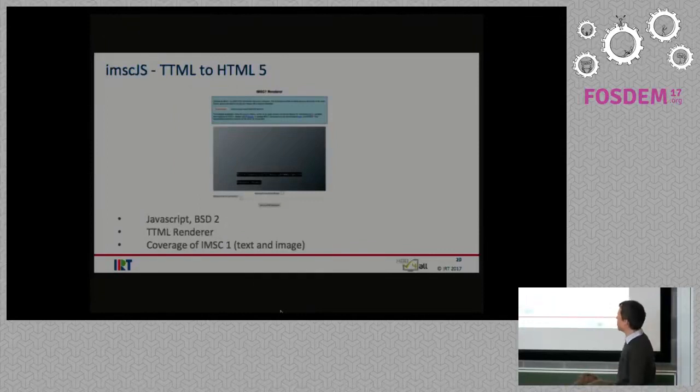One of the most promising open source projects from my perspective currently is IMSC.js, which is a renderer of TTML to HTML5. It's of course written in JavaScript, and I think it nearly covers all of IMSC1. And if something is missing, that's because of missing support in CSS, because some of the requirements we have for subtitles are actually not met by some of the CSS features.